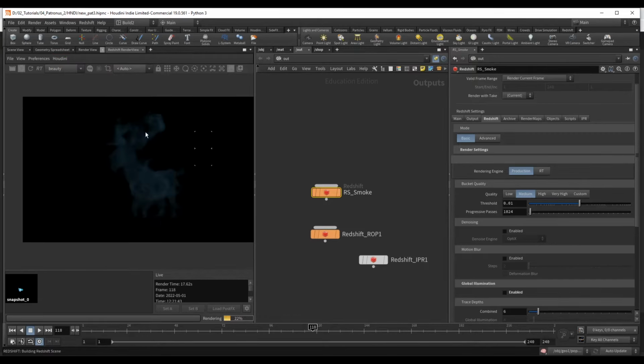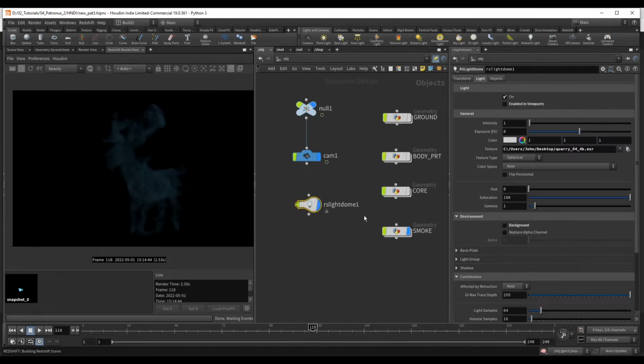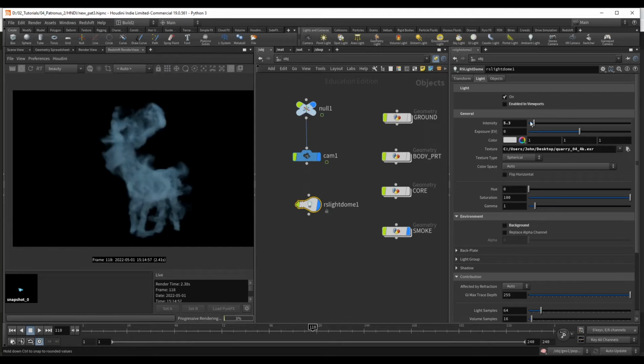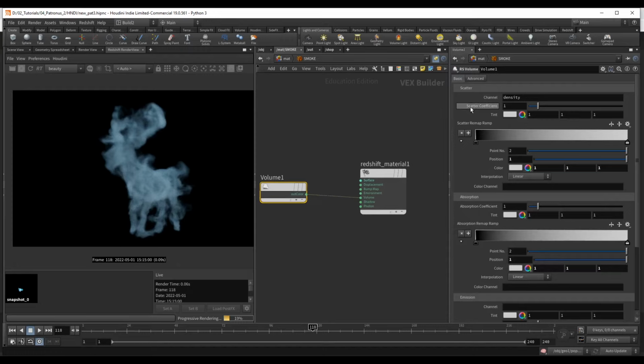And let's render, and here we have it. Maybe we can go ahead and let's grab the light, and I will just increase the intensity. Okay, and let's disable bucket rendering. And maybe just increase the intensity, and the default settings are already looking pretty good. If we go inside the material, we can play around with the scatter coefficient and the absorption coefficient. So if I increase this, our smoke will be more opaque, and we can see that this isn't updating.